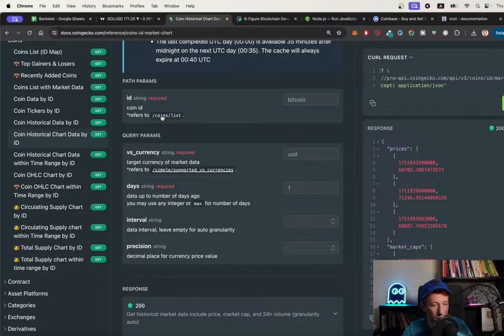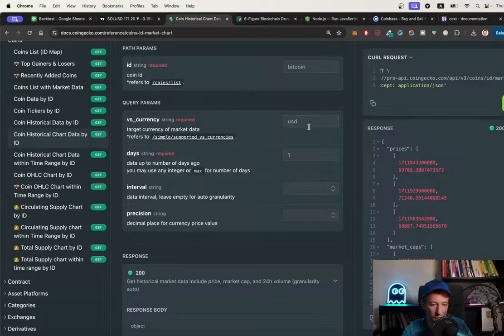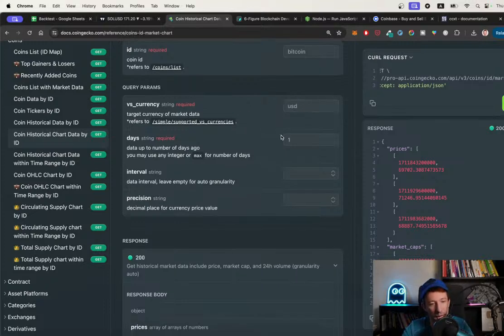The ID param, you specify the coin that you want, against which currency. Usually it's USD. Then days, up to the number of days ago. Basically how many days of historical data starting from today. If you put 10 here, you'll have 10 days in the past, 20 days in the past, etc. Interval is calculated automatically, but you can also specify it. Here it will be daily. Most of the time we deal with daily data, except if you do some intraday trading, but that's not gonna be our case because we're gonna use the 7 days moving average.